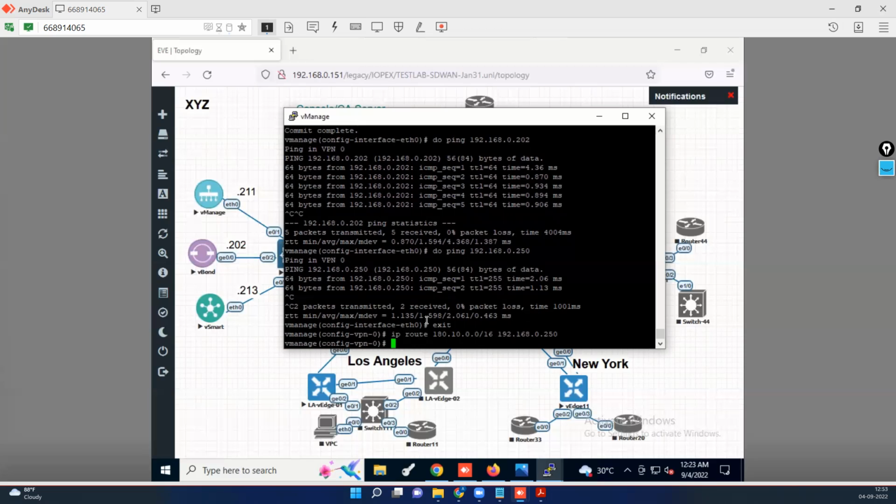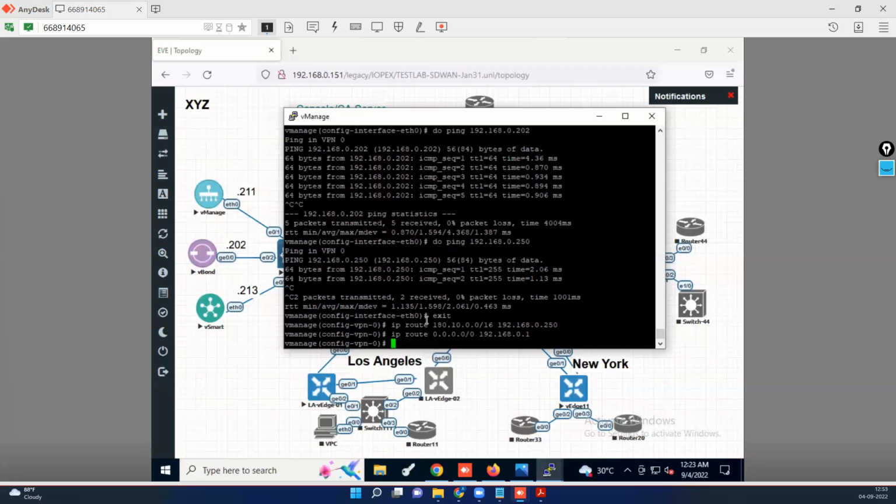If I want this vManage also to go to the internet, then what I do? I put a default route, IP route 0.0.0.0/0. Like this. This is already there. Okay, this is the initial, this is called as what? Initial onboarding. Initial onboarding of all the devices.